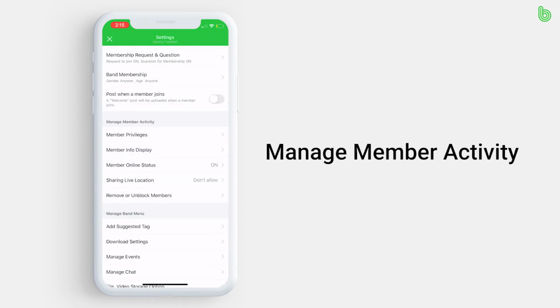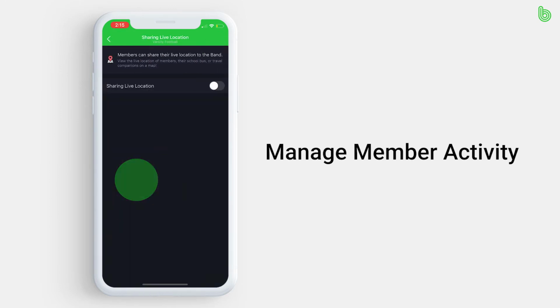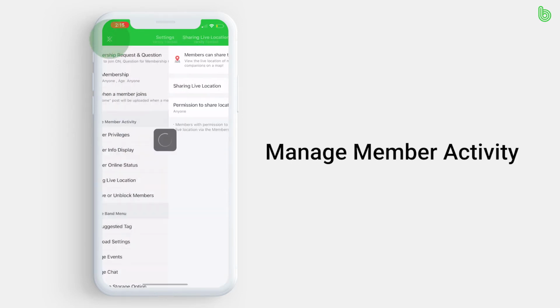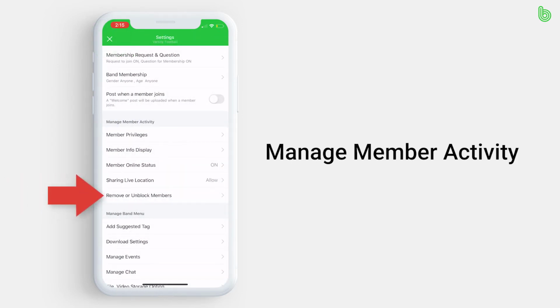If you want, you can show at the top of your group's homepage who is online and on band. Next, members can share live location. View the live location of group members, their school bus, or travel companions on a map. Press Sharing Live Location and decide who can share under Permission to Share Location. To remove members from your band, press Remove or Unblock Members.